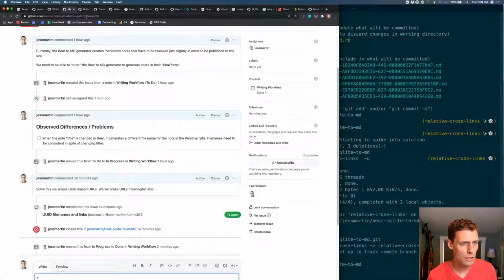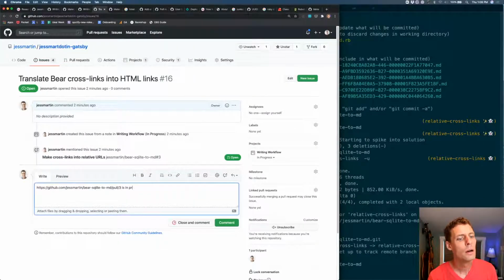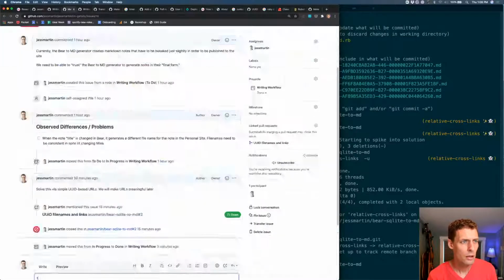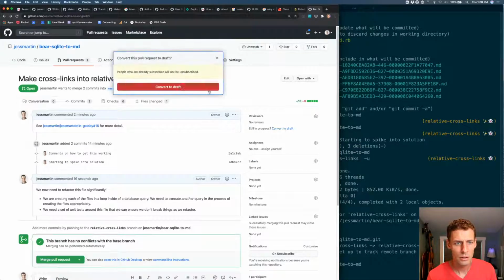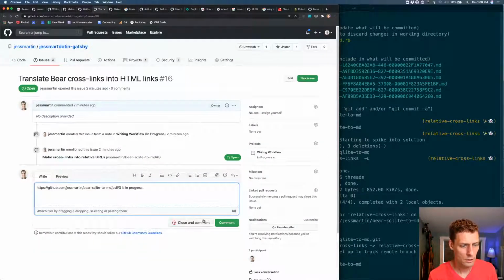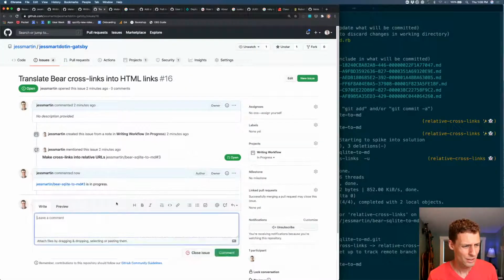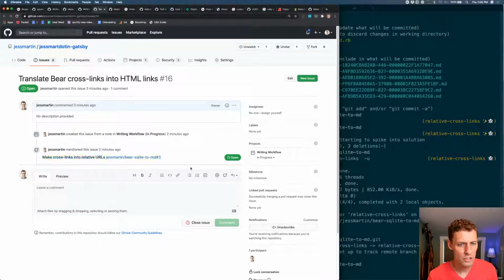And I'm going to go over here and, you know what I didn't do, I didn't make this a work in progress, so let's go ahead and convert that to a draft. And I'll mention it over here. Oh, there it is already. Let me delete that. Boom. Mentioned in this issue.